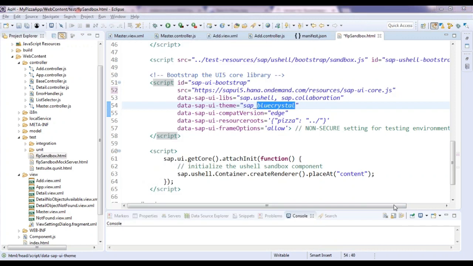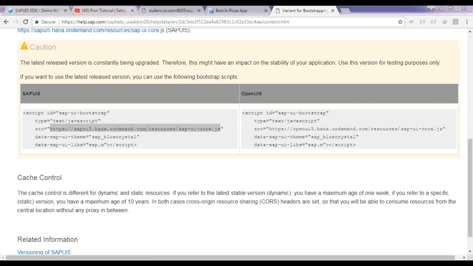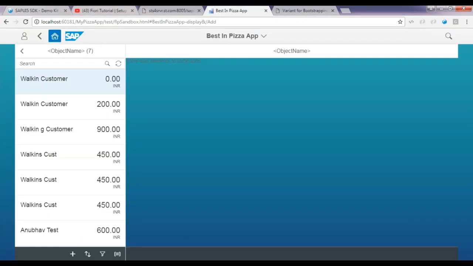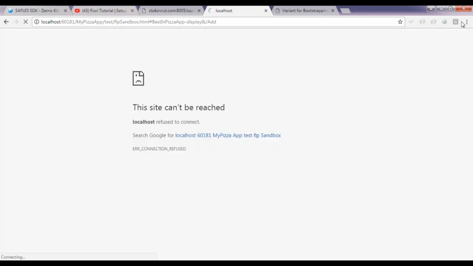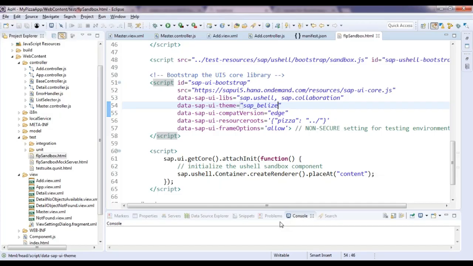So we will be loading the SAP Bleeze theme now. Save this, and now let's have a look at the Fiori 2.0 theme. So let's come back and I just refresh the page and you would see the Fiori 2.0 theme will be loaded. Oops, the problem is I have shut down my index.html execution. I have to restart this.